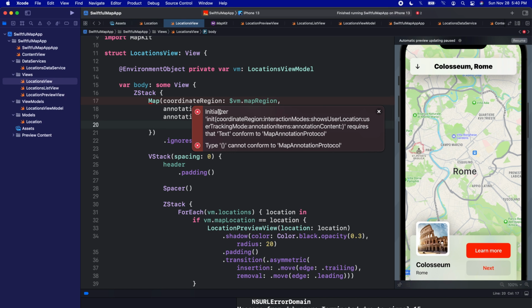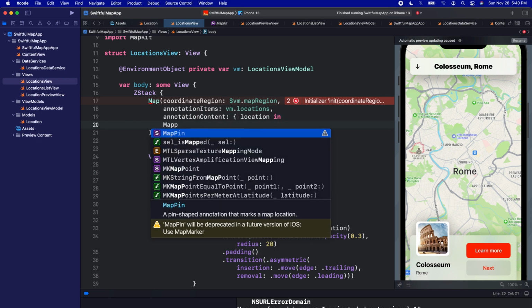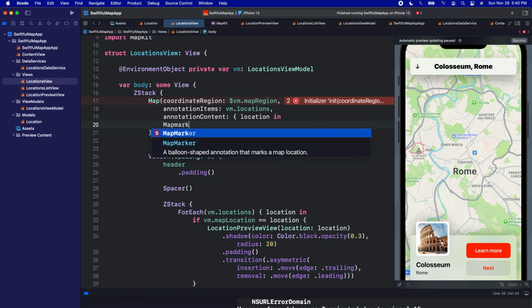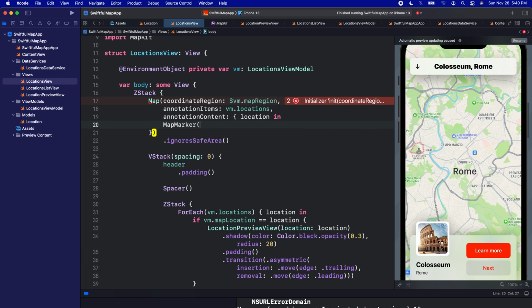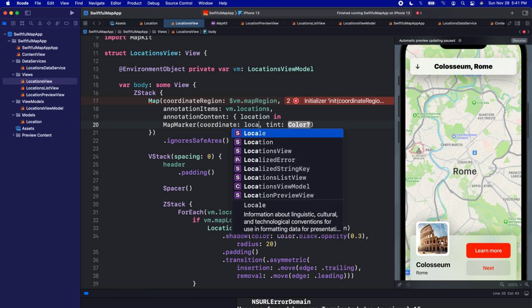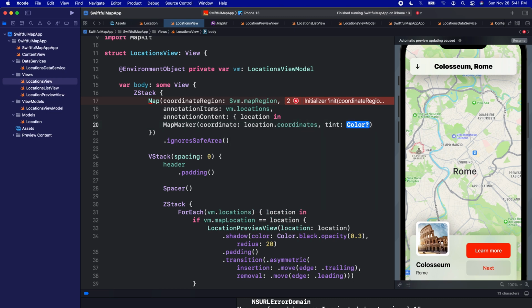If I click on this error message here, we can see that we need to add something that conforms to the map annotation protocol. Let's start quickly by adding a map pin, which will conform to that protocol. So clearly map pin will be deprecated. So let's use map marker. Sorry, map marker. I've never even used this one. Let's open the parentheses here. And we can pass in a coordinate and a tint color. Each location already has coordinates, so we'll do location.coordinates. And for the tint color, let's make it dot blue just for a second, because we're going to get rid of this in a second. I just want to show you that we can add these markers quickly. So if we click resume, we should see these map markers now on our map. These are the default pin markers that Apple's giving us. Clearly, they want us to use this. And I think they look good, but I think we can make custom markers that look a little bit better. They'll be maybe more aligned with the UI of our app.